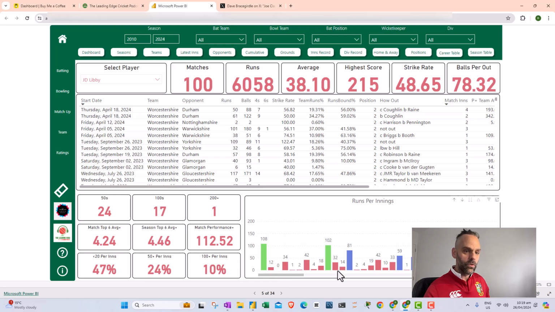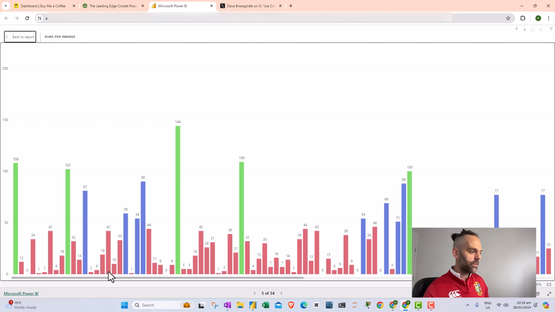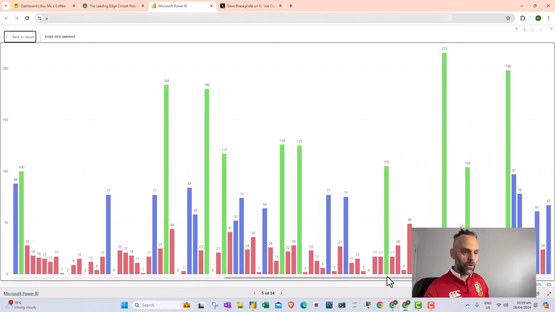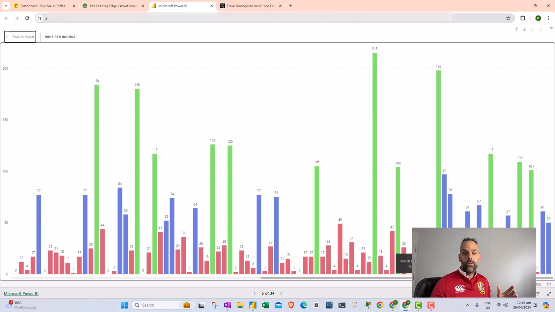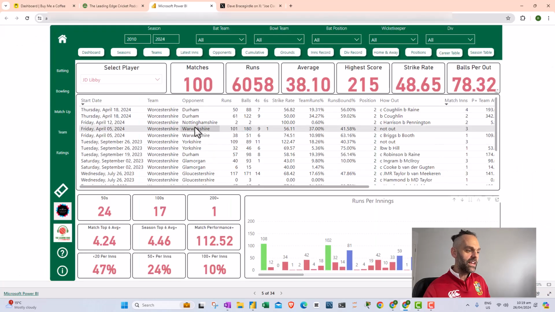But down here, the runs per innings is really nice because it actually gives you a graphical view or a column view, green being 100, purple being 50, red being less than 50. So it makes it very easy to spot trends and look, oh, how good a form is this guy in? Well, actually, you can see an abundance of greens and purples, so you know he's in absolutely fine fettle.